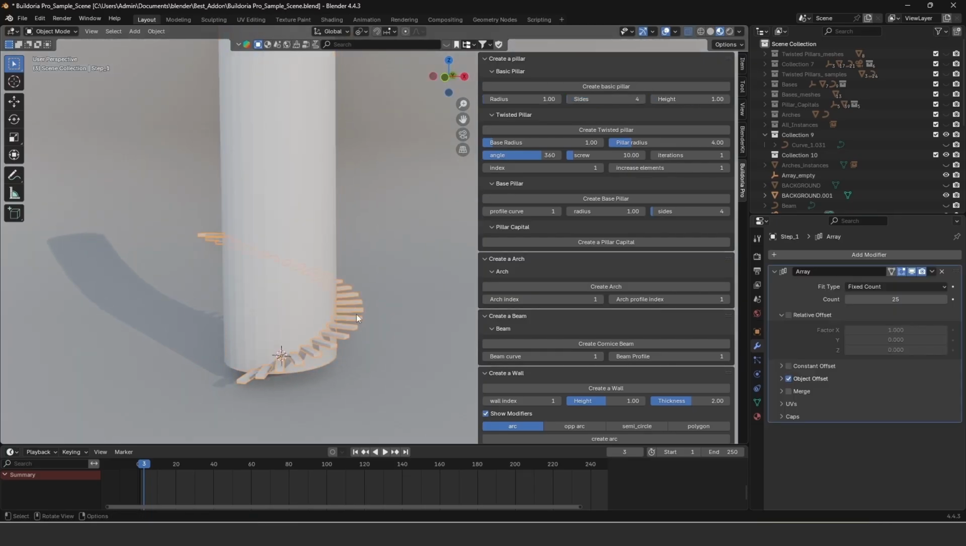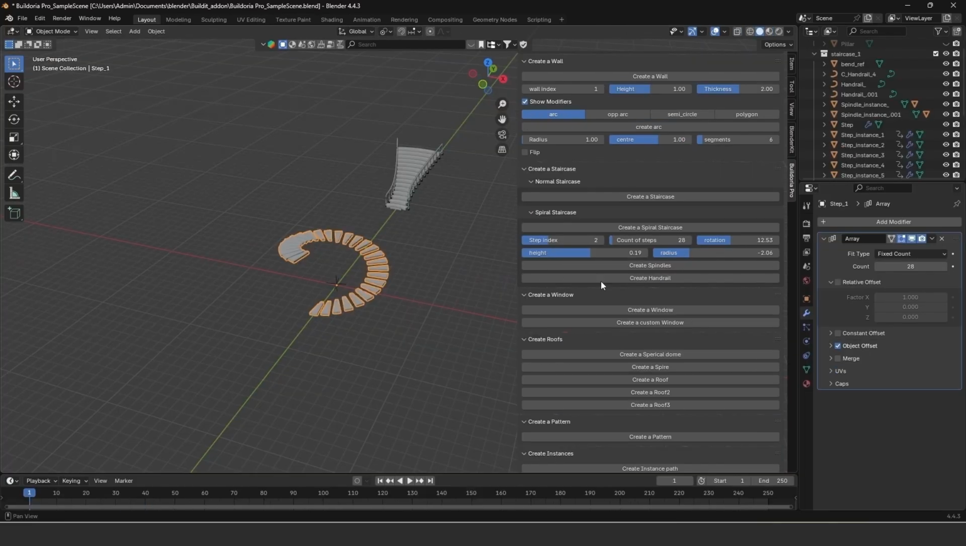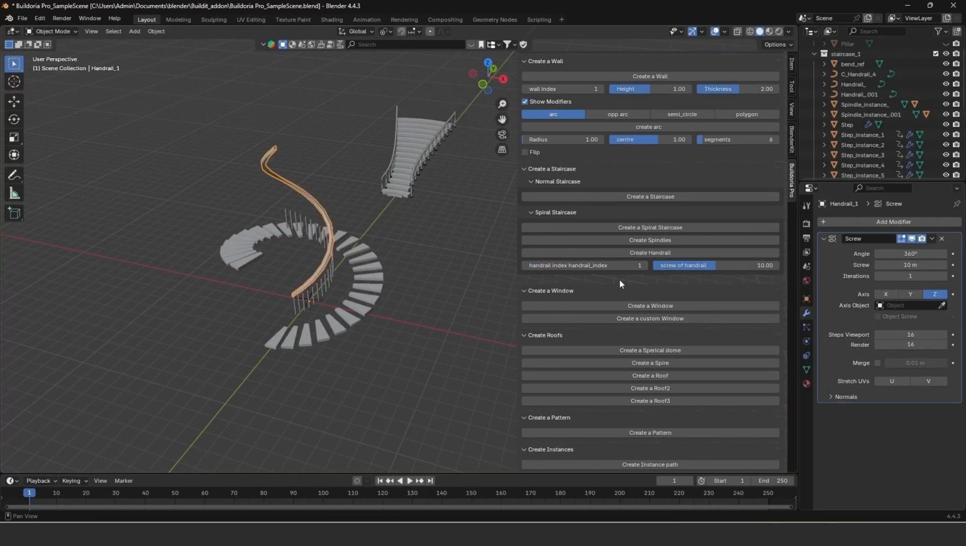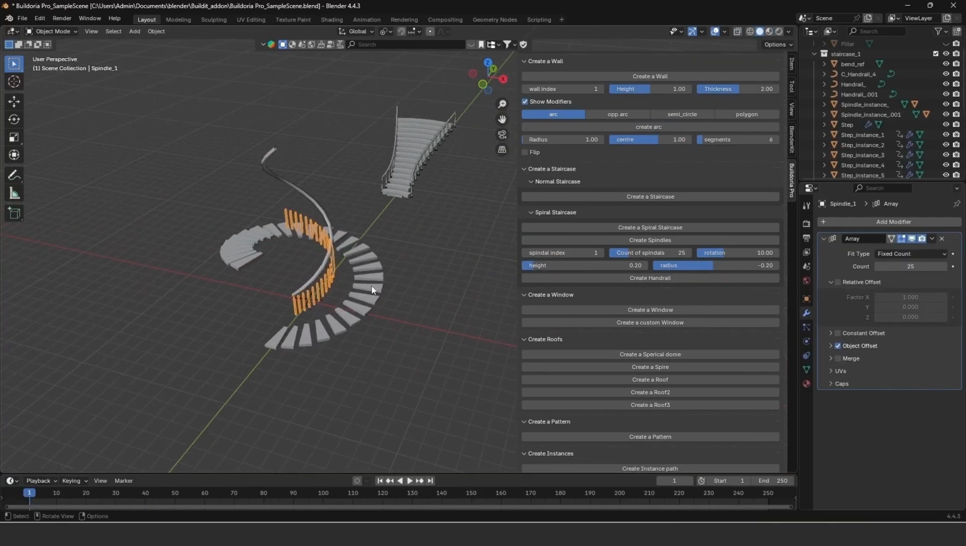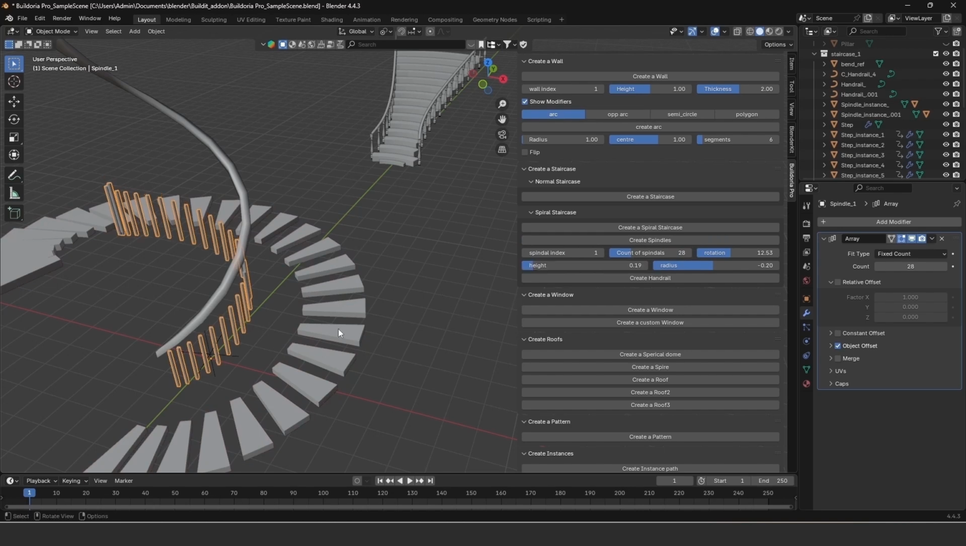Once you've got your ideal shape, your rotation, height, and radius all set, you can click Create Spindles. These spindles are created as independent objects, not automatically attached to the spiral. To align them perfectly, simply copy the same parameter values from your spiral staircase and paste them into the spindle controls. I kept it separate on purpose. This gives you creative freedom.